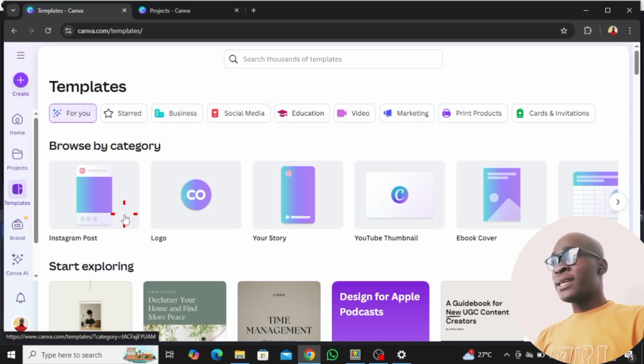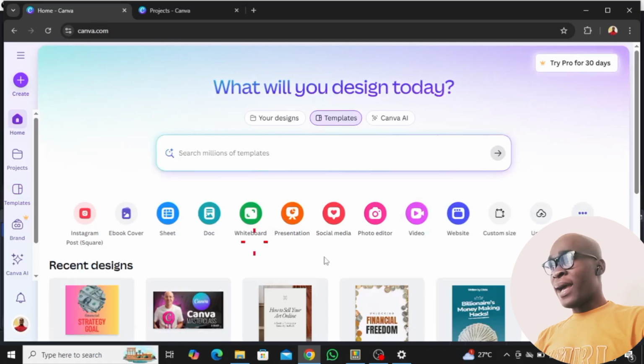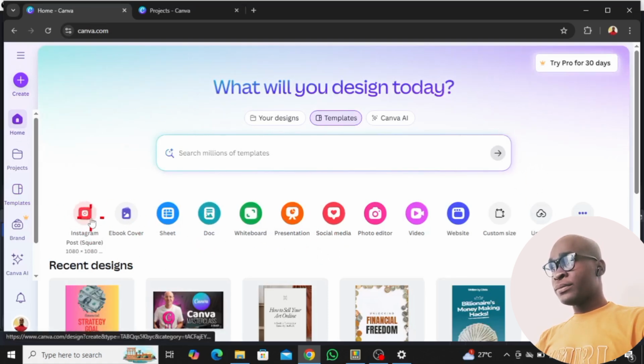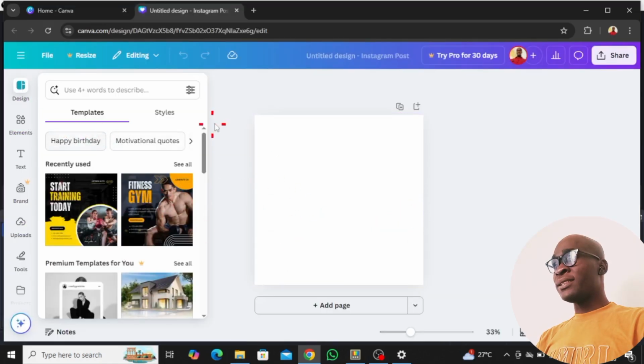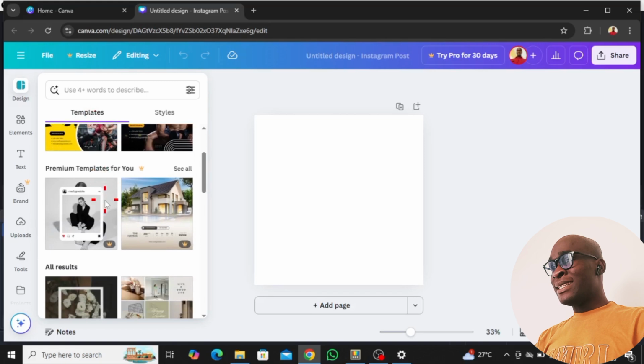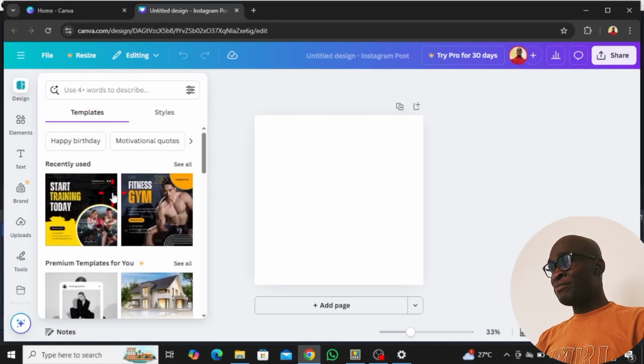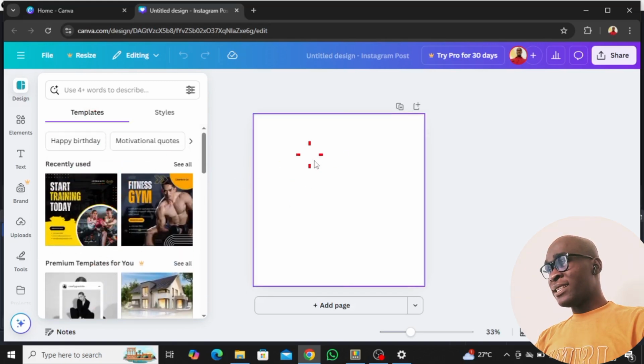Okay, so let's go to home. Let's start with one of the icons here, the Instagram post. Here on Instagram post, you can choose from any of these templates and edit them to your text. But let's start from the beginning. This is a blank page.